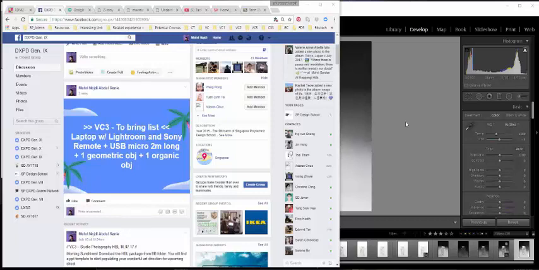Okay, for the upcoming VC3 studio photography class, I need your laptop pre-installed with Lightroom and Sony remote software. If you cannot find the Sony remote control software, the link is available in Blackboard. I will show you later.